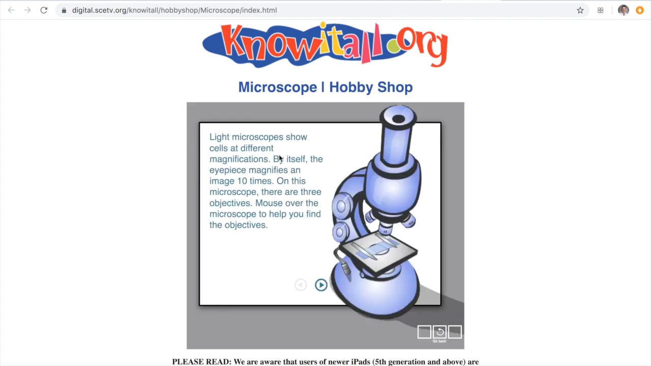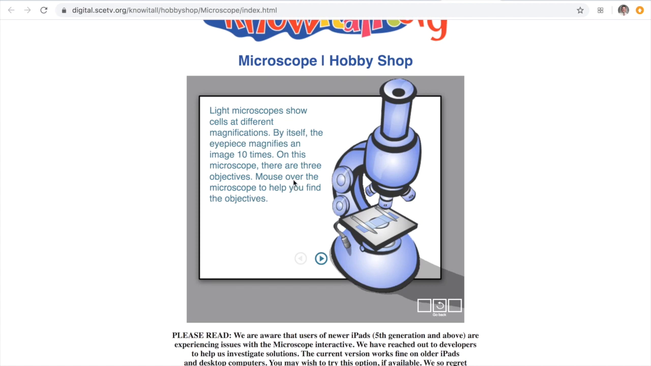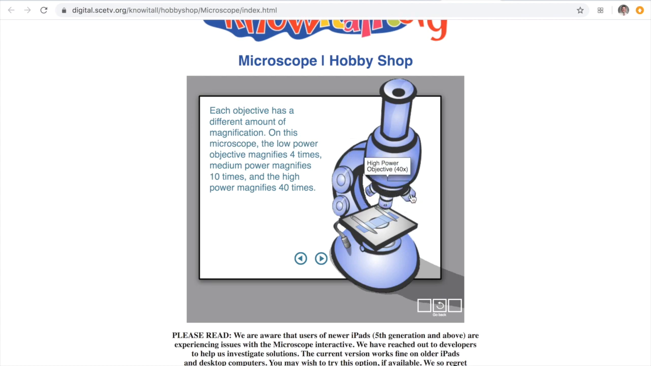Alright, so microscope, it says light microscope shows cells at different magnifications. The eyepiece magnifies the image 10 times. On this microscope, there are 3 objectives. Mouse over the microscope to help you find the objectives. So here's a fine focus. This is a coarse focus. These are what we call objectives. Each objective has a different amount of magnification. On this microscope, the low power objective magnifies 4 times, medium 10 times, and high power 40 times. So low, 4, medium, 10, high, 40.